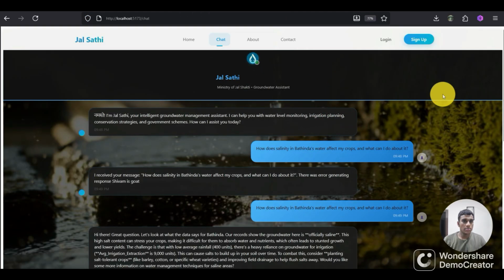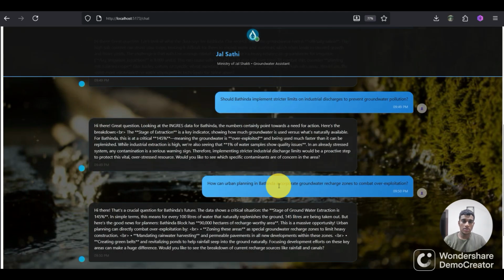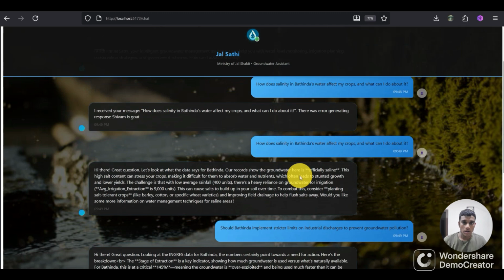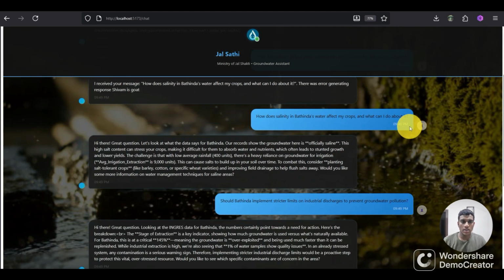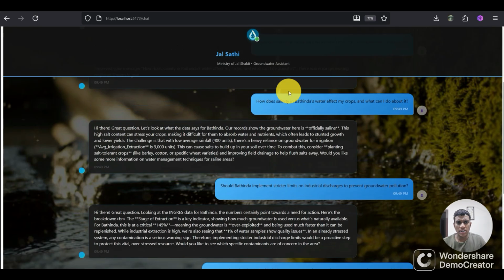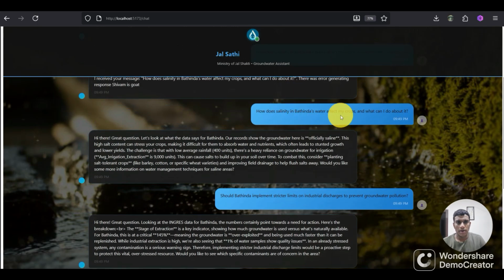So as you can see, this is the chat interface, minimal and intuitive. Here you can see we ask the query: how does salinity in Bhatinda's water affect my crop and what can I do about it? So it's a general public query. It's asked by a farmer. Here we can see what response we have got from the chatbot.